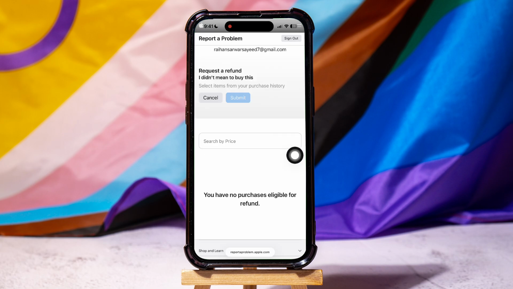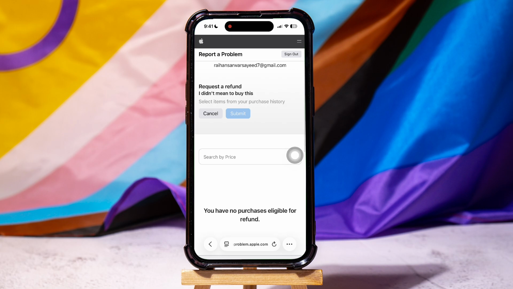You can now view and select the items from your purchase history. After that, tap on Submit. Following these steps, you can easily get a refund from iPhone App Store purchase.